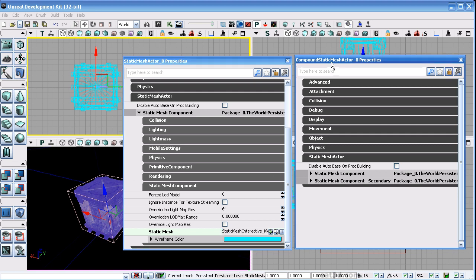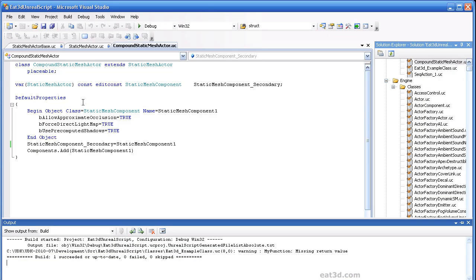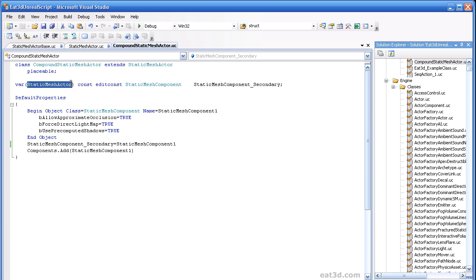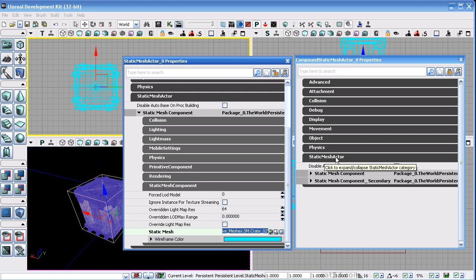So then we look at our compound static mesh though, and under the same heading, because we in the script file here took the time to go ahead and label what category of the properties we want it to be under. Otherwise, by default, it would have chosen the class name if you don't specify anything there. So we've made sure it showed up under the same, and you'll see the normal static mesh component that's coming from the static mesh actor class.